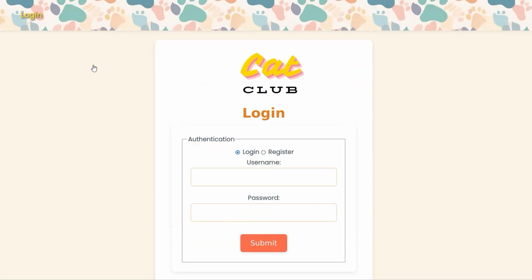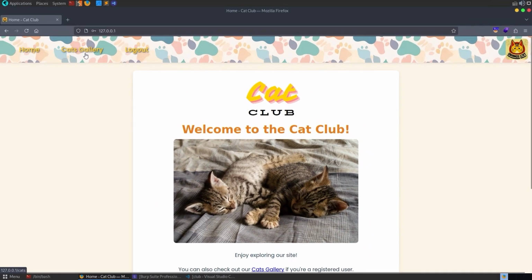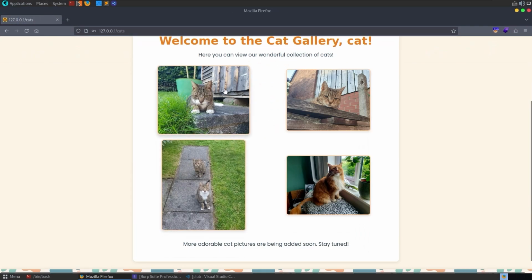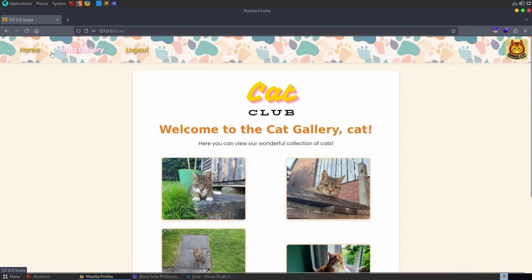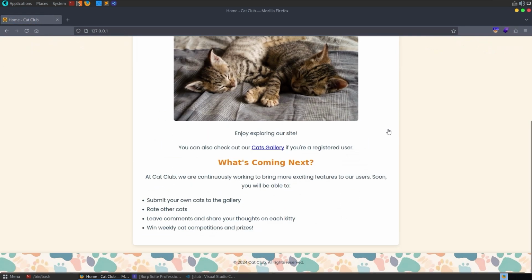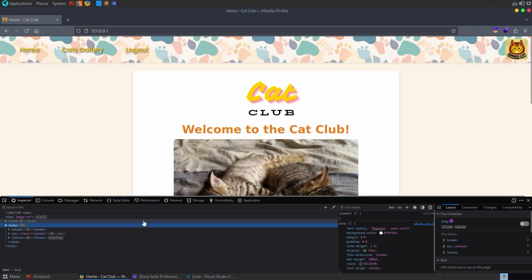If you try to access the cat gallery, you'll see that it doesn't allow you to. You need to first register an account. So I'm going to do that, create an account called cat with the password cat. And now I can access this cat gallery, but there isn't much that you can do here. You can log out, you can go back to the gallery, go to the home page, and that is about it. So let's have a look at our cookies.